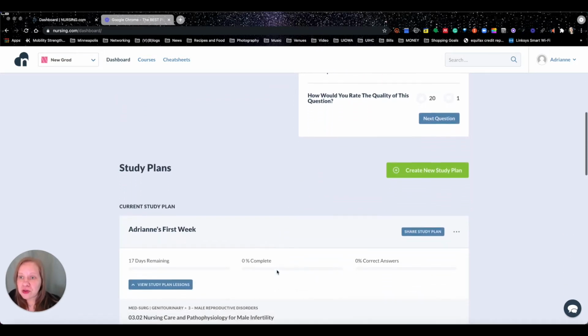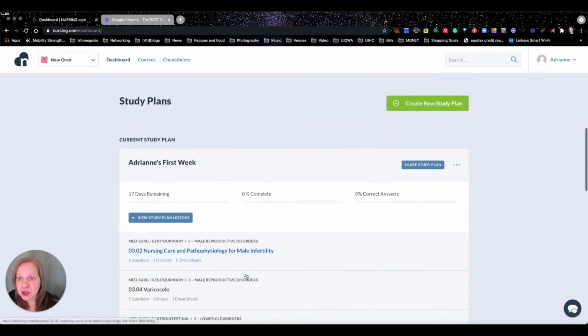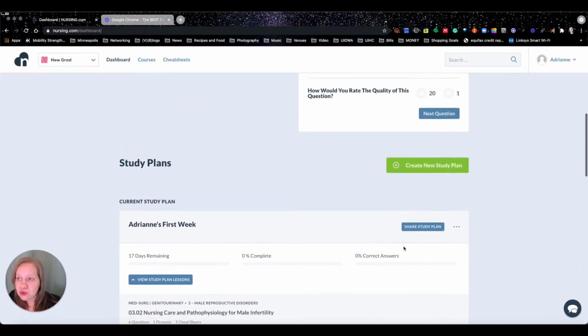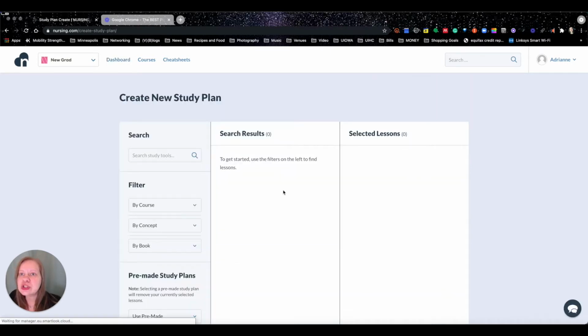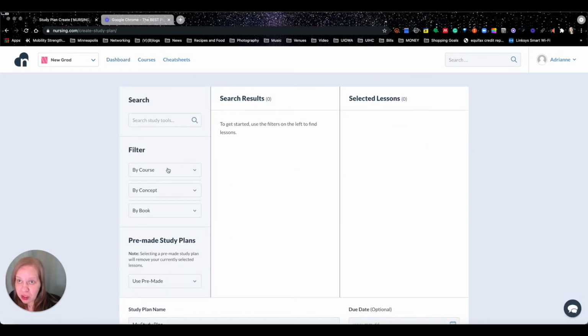Just like in all the other sections, you can create your own study plan. You can add and remove and set deadlines for your study plan. Let's look at this real quick. You can filter your study plan by course. And there's literally a million choices in here. You can pick HESI, TEAS, documentation, med-surg topics. I mean, literally the list goes on and on and on. So depending on where you are in your nursing journey, you can set a study plan for just about anything.